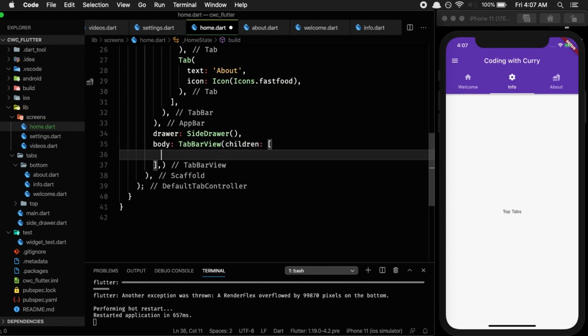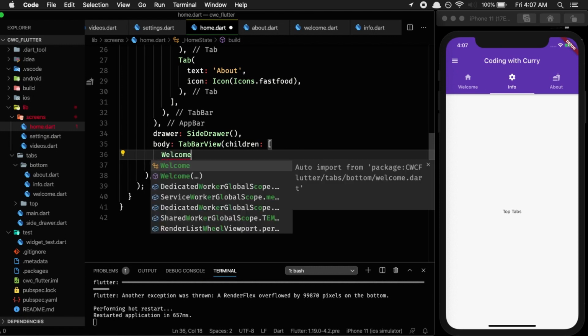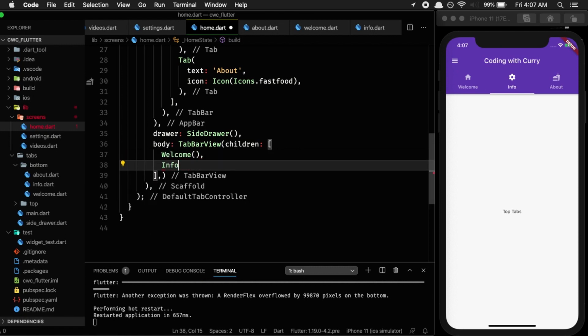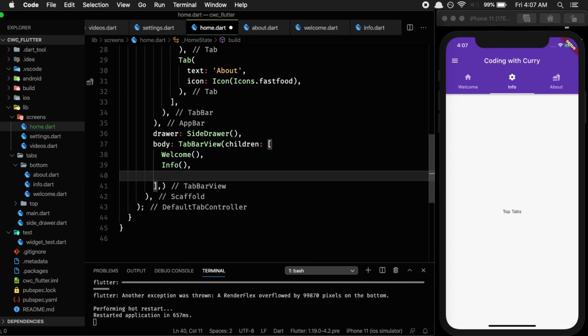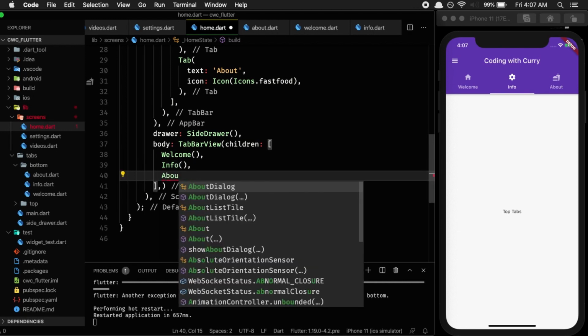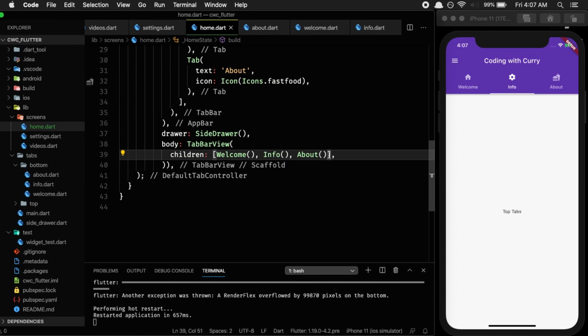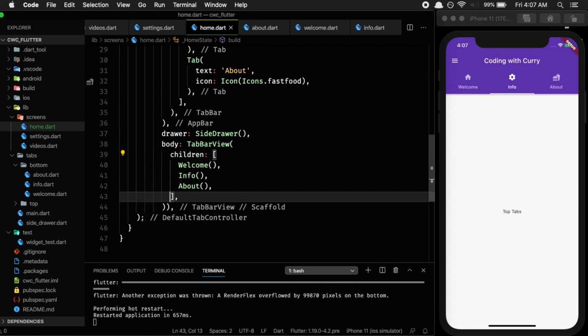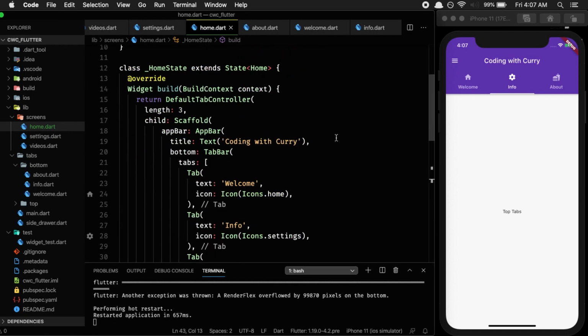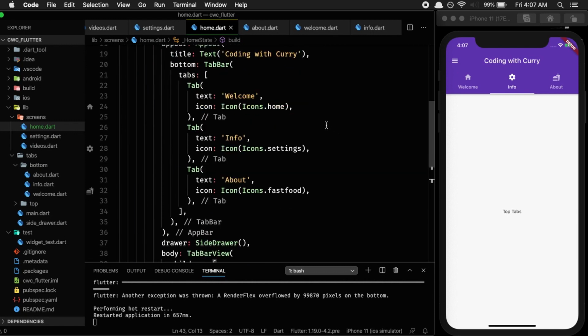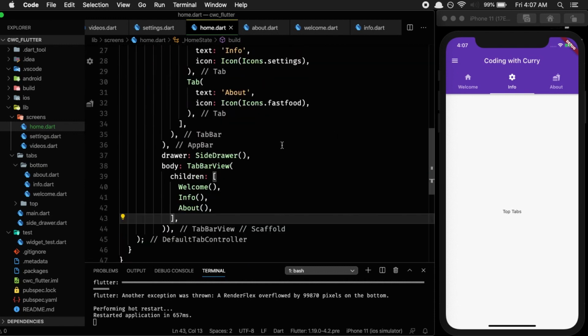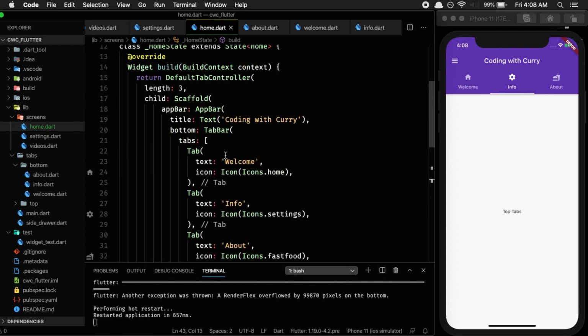So let's do children. And for the tab bar children here, put in our welcome tab, info tab, and our about, and save. Okay. We can do this here. Let's go back up here. I think this looks okay. So Flutter is smart enough to put these different tab views inside of your tabs, assuming that your length is defined correctly. So let's save and reload.